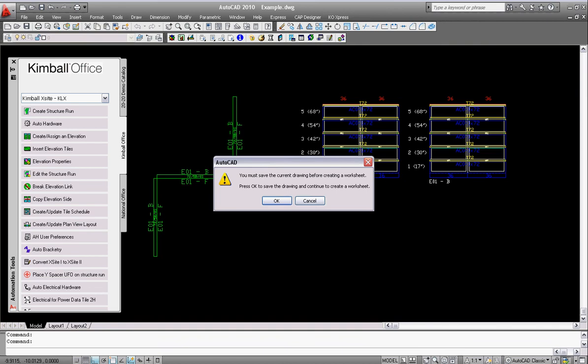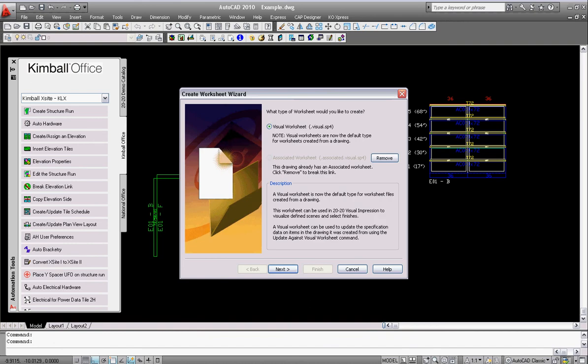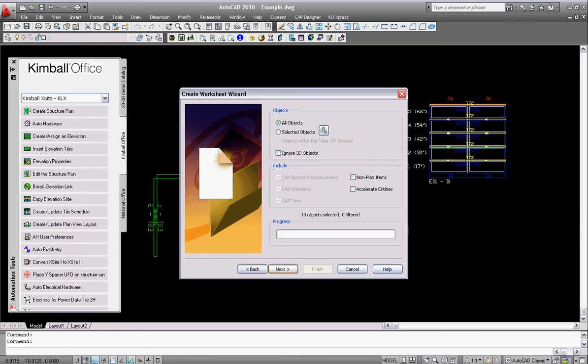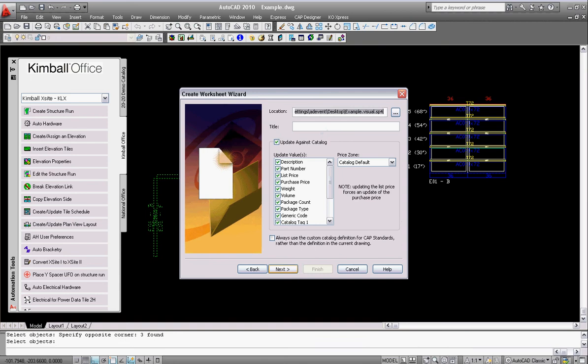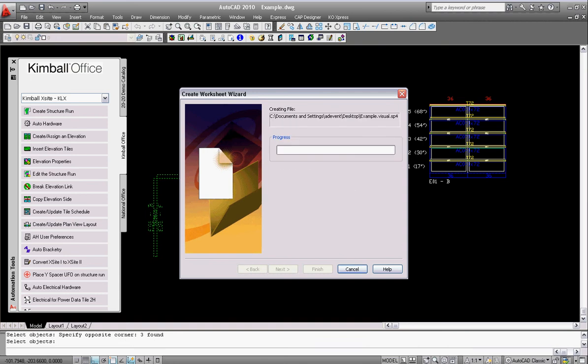Now, notice when I select to create a worksheet, it says my drawing must be saved, so I'm going to quickly save it on my desktop. And with this drawing saved, notice that it says Visual Impression and then associated is grayed out. I'm actually going to select Visual Worksheet for Visual Impression. When I select Next, I'm going to then go to Selected Objects, just simply because when you're running a bill of materials for Xsite, it's not necessary to attach to the elevation. So once that is selected, I'm going to keep moving forward to run a quick bill of materials, and we'll see what the changes look like in the worksheet program.